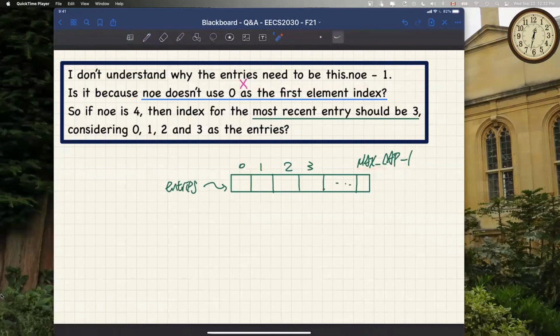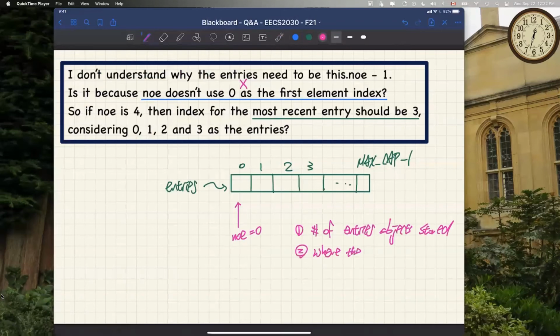And so when we talk about NOE, you can think of NOE as more like a pointer, right? Think about NOE in this way. In the beginning, NOE is pointing to here, simply 0. That's why it actually serves two purposes. Number one, NOE indicates the number of entry objects stored. Number two, where the next entry object should be stored.